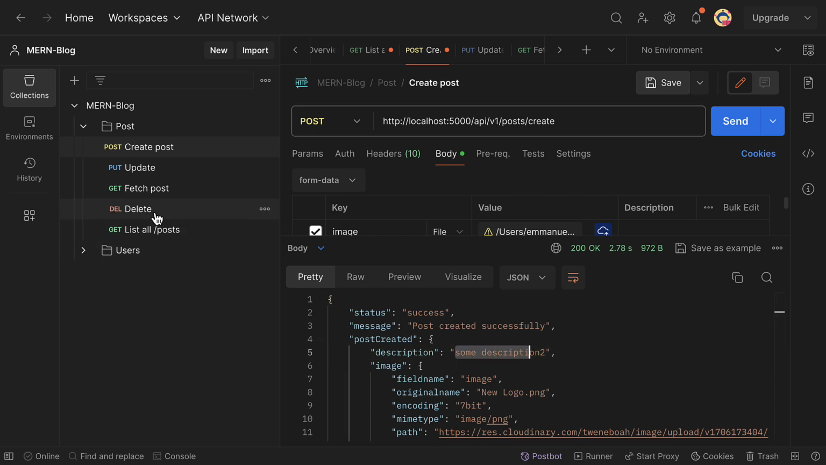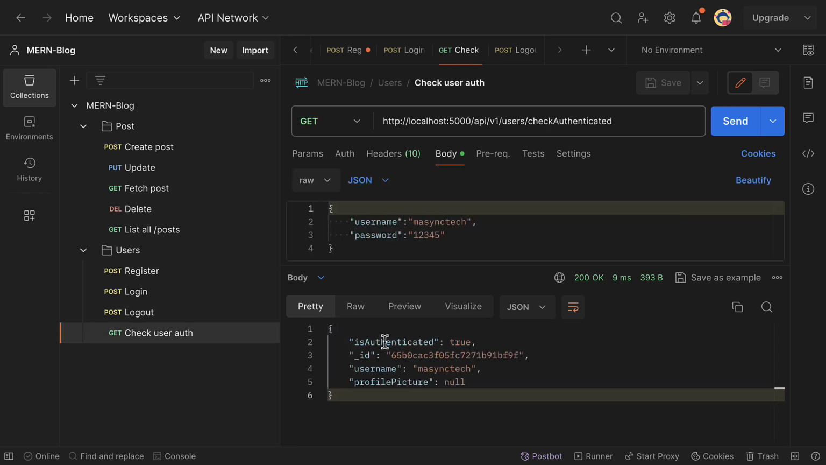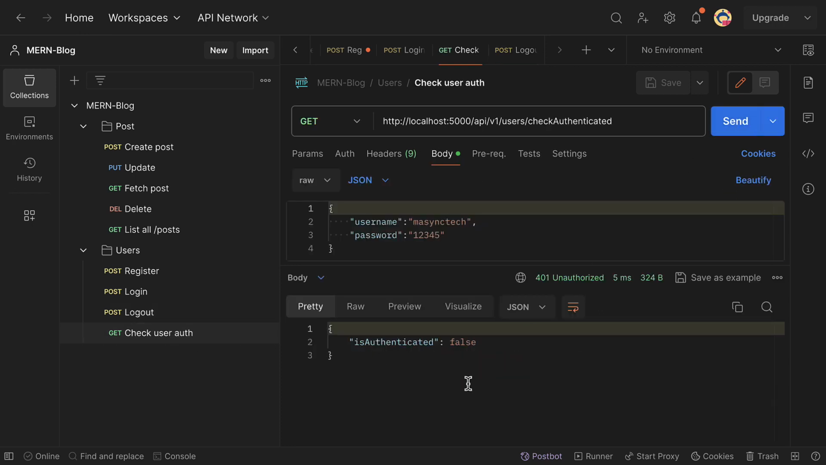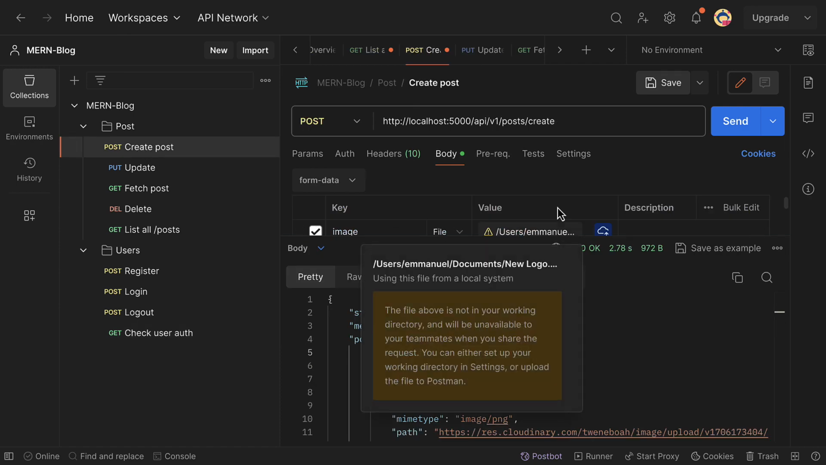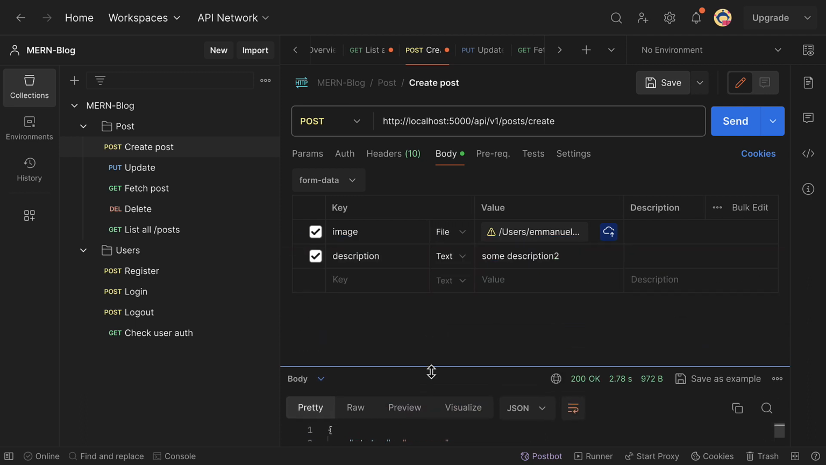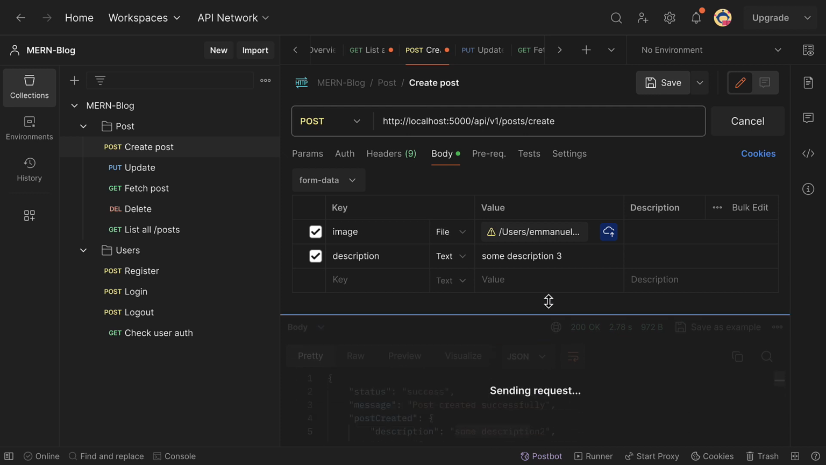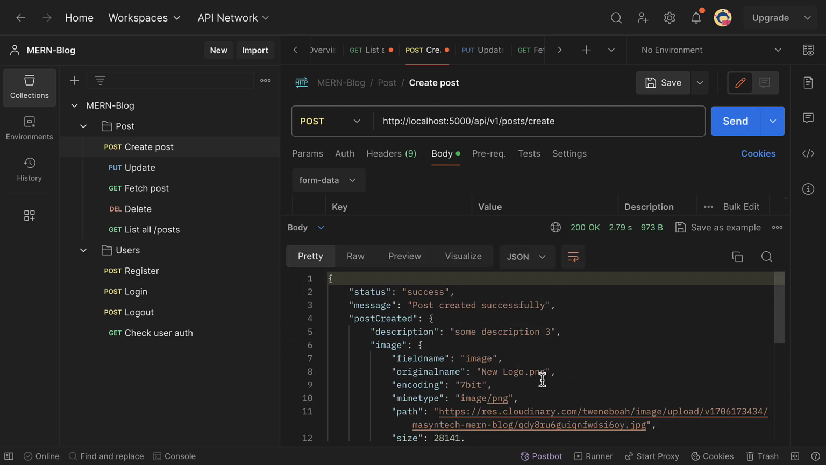And if I log out, let's get into the users. And if I log out, success. If I check my authentication status, it is false. And if I go ahead and create a post, and let me change this one to some description 3. And let's see. And still I can create, which means that we are not authorizing any user in your application. Either you are logged in or not, you can still create a post.